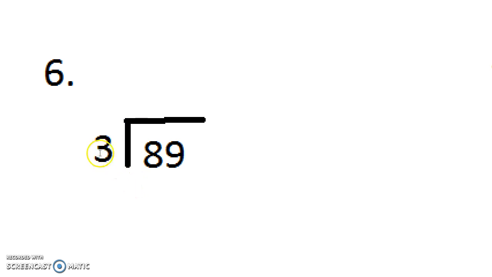Alright, so we're going to see, can 3 go into 8? Yes, right? 3 is a smaller number than 8, so it can definitely go in 8. Now, how many times can it go in there? That's what we're trying to figure out. Well, 3 times 1 would be 3. That's too small, it's not that close to 8. Let's see if we can get closer. 3 times 3 is 9, but that's too big. 3 times 2 is 6.